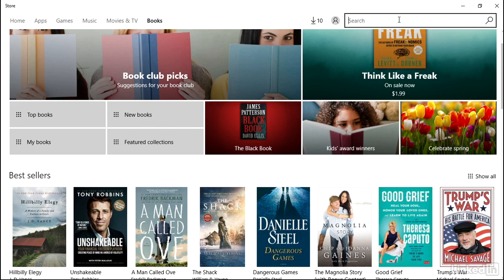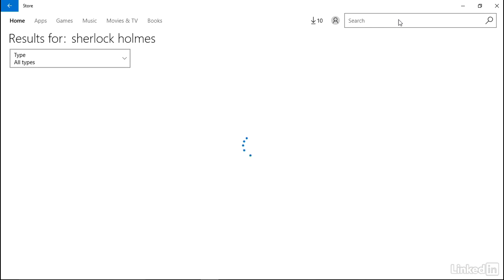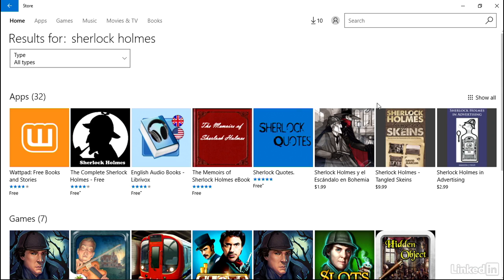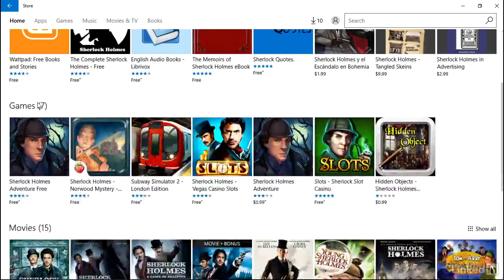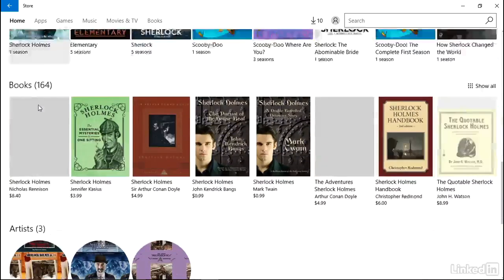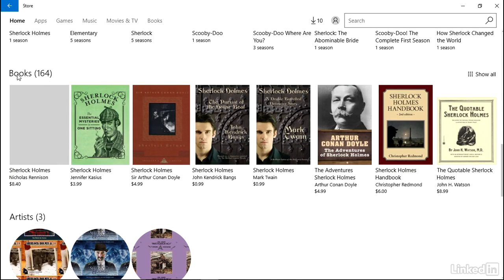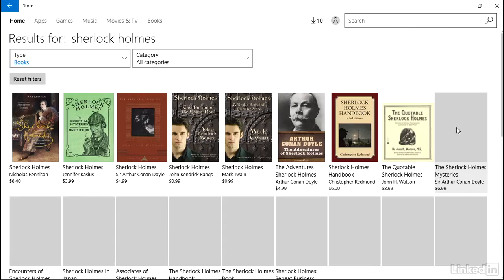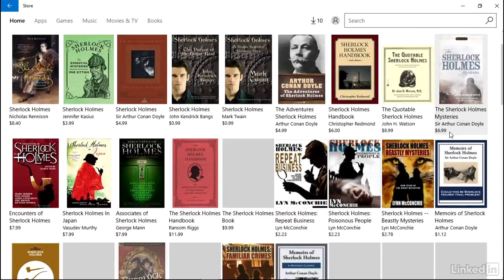So let's do a search. And of course, I want to search for Sherlock Holmes. Let's read some more Sherlock Holmes books. And of course, there will be a lot of options here. Now, I'm searching the entire store. So I'm seeing apps, I'm seeing games and movies and TV shows. I want to make sure I go to the category for books, then I can hit show all, and now I'm only looking at search results for books.